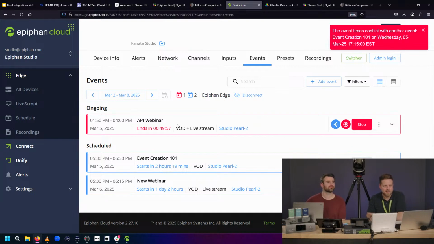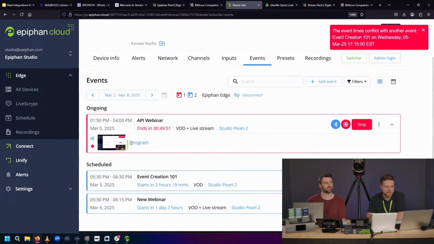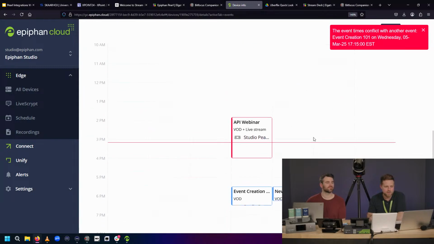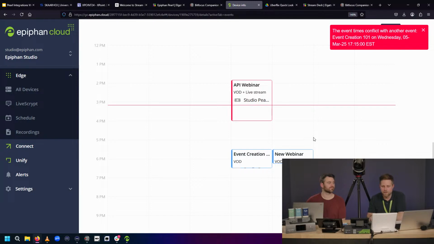So here I go. I can see my current event that's happening, this webinar. I can get some status information about that as well, of exactly what's happening. I can also see my upcoming events. So we've got another event scheduled for later today and then tomorrow as well. And then we also even have a calendar view here. So if you want to set up a calendar for all of your repeating events that you're going to be streaming or recording every single Monday, Wednesday, Friday, you can very easily create it just like you would any other appointment in your calendar.